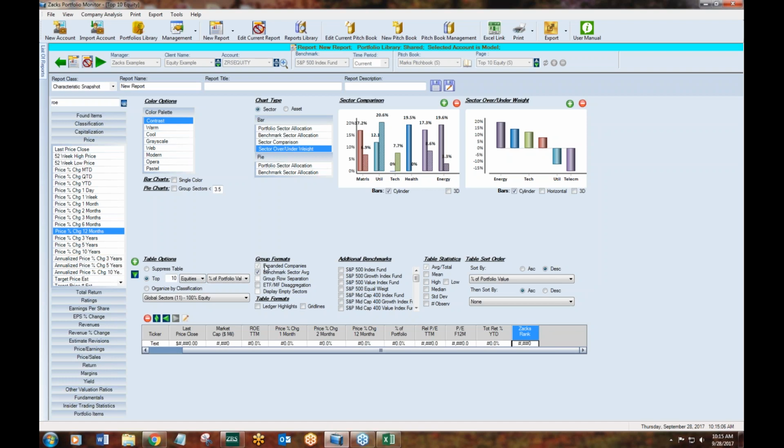In here you can do some different options for what you're viewing in the table. Expanded companies would show you the breakouts. It's going to show you if you want to actually see the individual stocks or the sector level roll-up. You can choose that. Benchmark sector averages. If you want to see the sector averages, that will be here. Another cool piece is the ETF MF disaggregation. I'll show how that works in a second here.